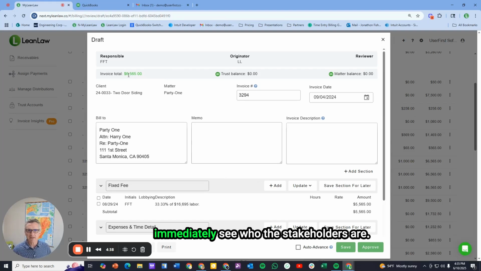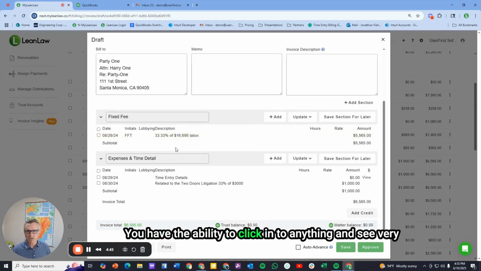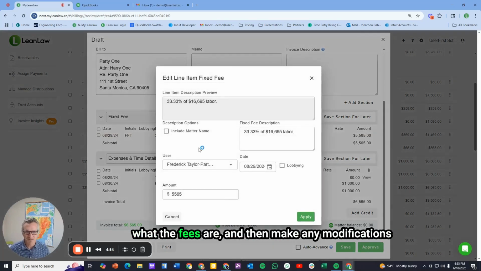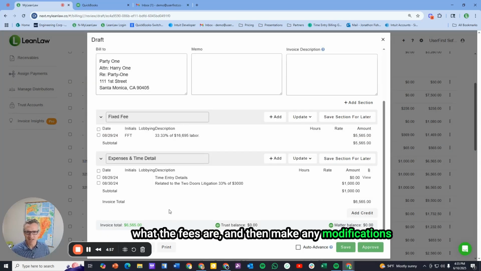You will immediately see who the stakeholders are. Is there any trust balance or AR due? You have the ability to click in to anything and see very quickly, and fully editable, what the opportunities are, what the fees are, and then make any modifications as you see.